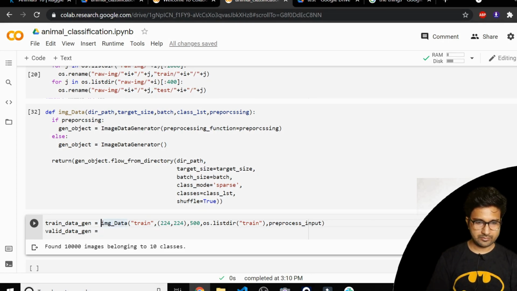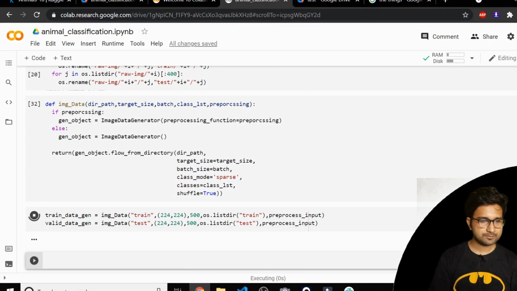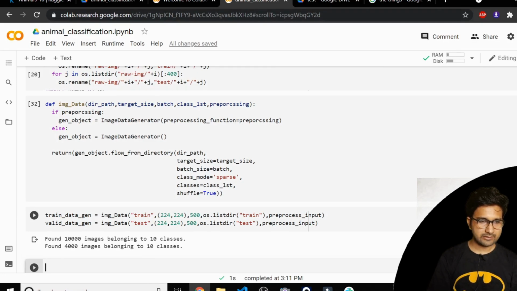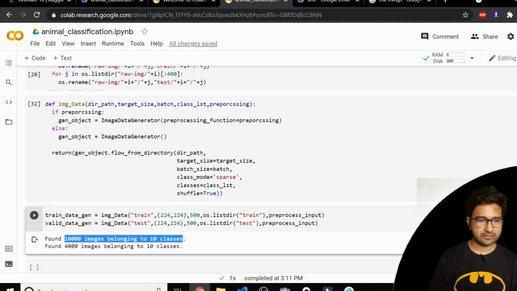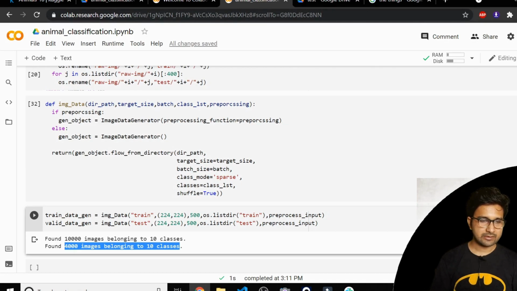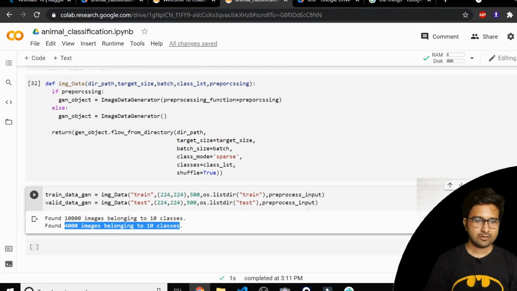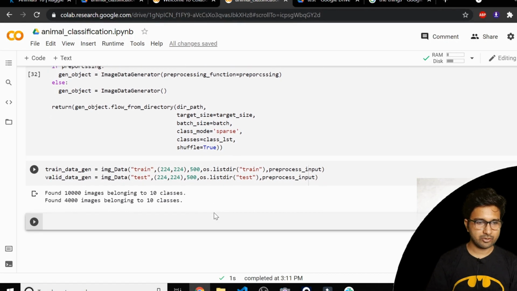I'm going to take this complete thing and paste it over here. Instead of train, I will have test, and here again I will have test, and I will run this. So you can see we have split our data set, and we have 10,000 images for 10 classes, and we have 4,000 images for 10 classes. And this is a fully balanced data set because for every individual class we have 1,000 images. In a long shot, we are good with model training data.